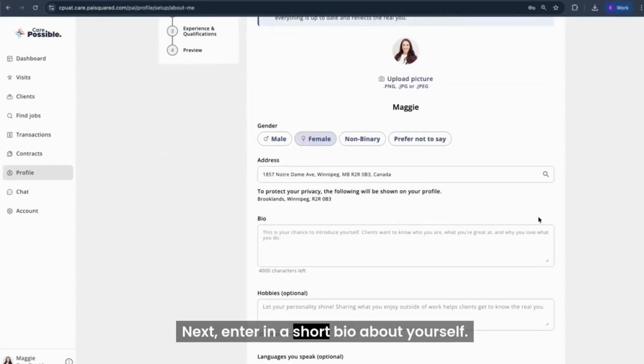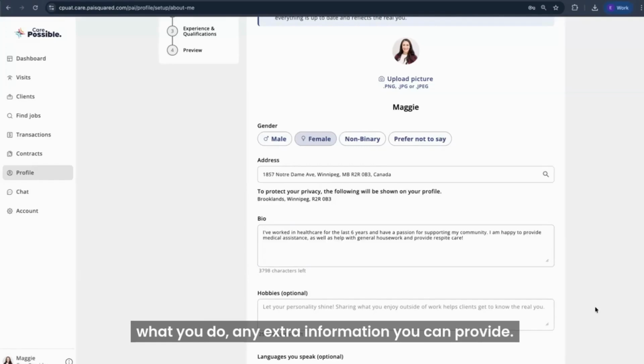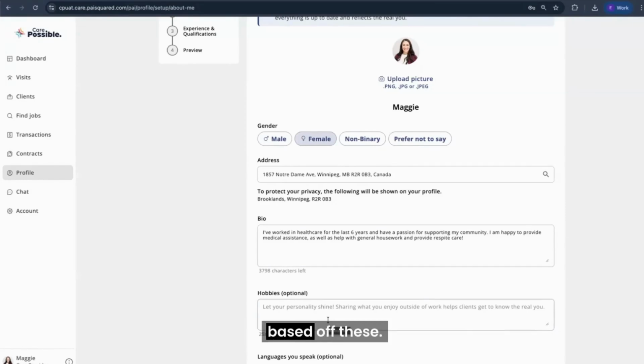Next, enter in a short bio about yourself. This is a chance to introduce yourself, and clients want to know who you are, what you're great at, why you love what you do, and any extra information you can provide. Next, you can add in your hobbies. This is optional, but it really lets your personality shine. And who knows, you may even connect with a client just based off these.